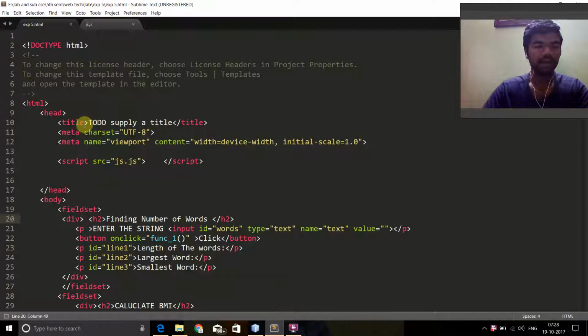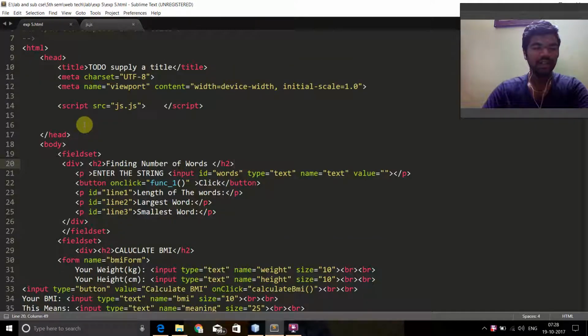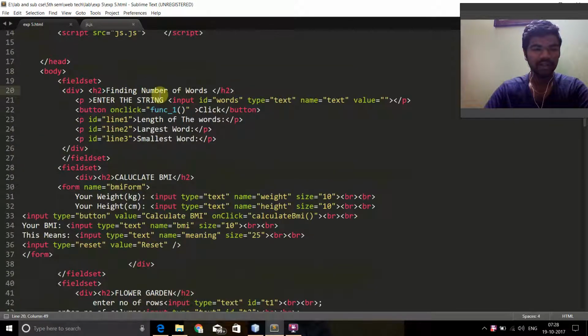So I've just started in the body. The first div I have given as finding number of words, and I have a paragraph, enter the string, and a text box where I will enter the string. So and I have already created a button. It's not an input button; it's the button tag. In button tag, I used a function called onClick. So what happens if I press this onClick button? This function should be invoked.